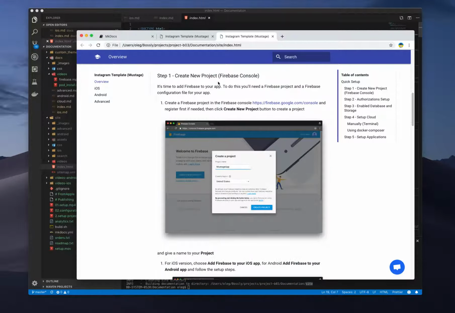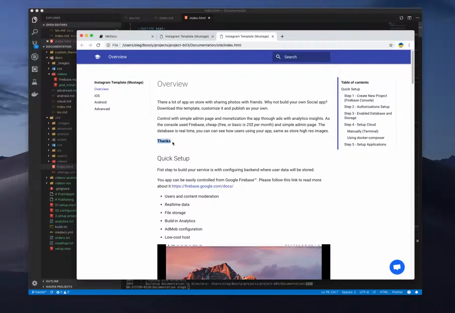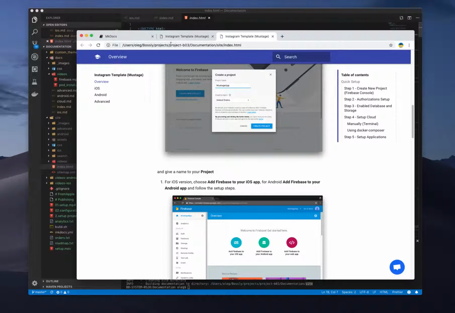You can see here it's exactly the same with the changes I made, and the whole folder can be zipped and put inside your item.